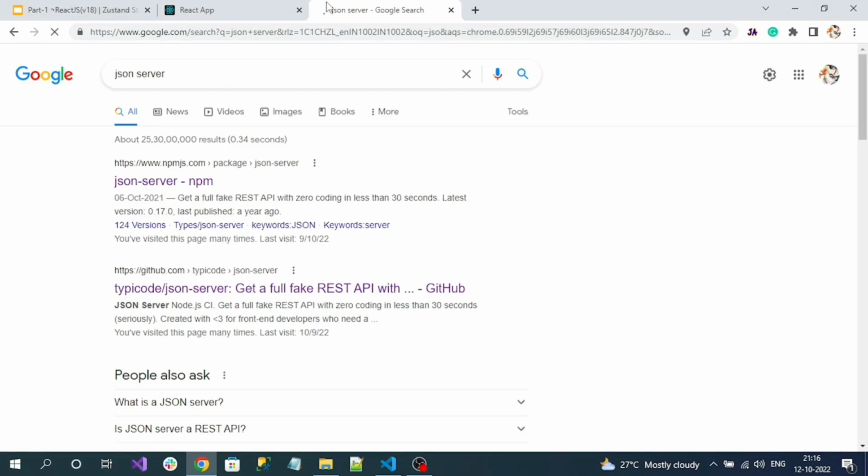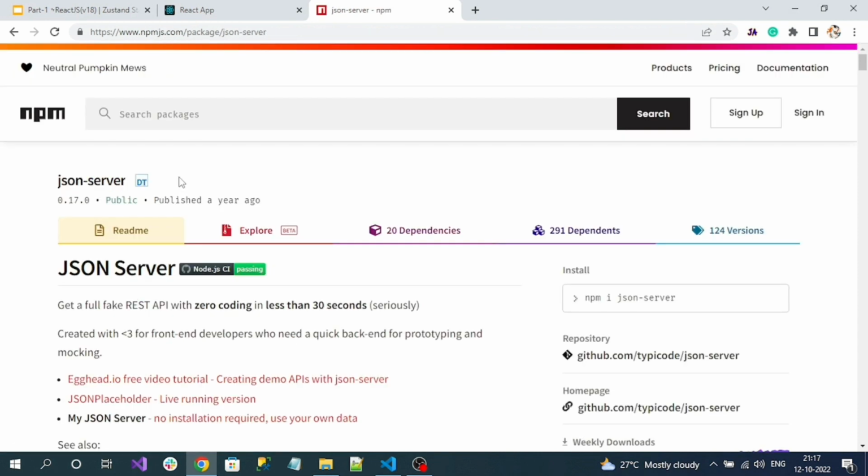Okay, so search for JSON server and click on this npm link and you can find a command here. Copy this command and open the command prompt anywhere in your application. This command installs the JSON server globally. So first do this step. Since I have already done it, I'm not going to do it again.